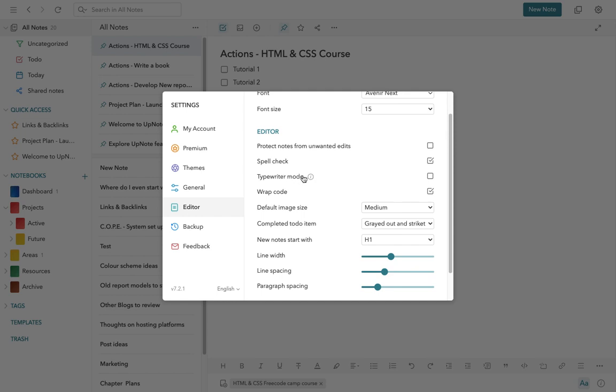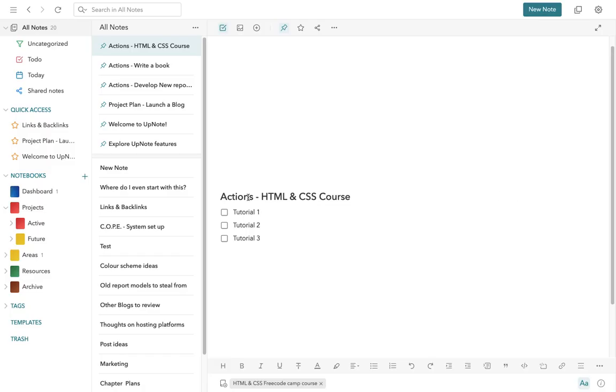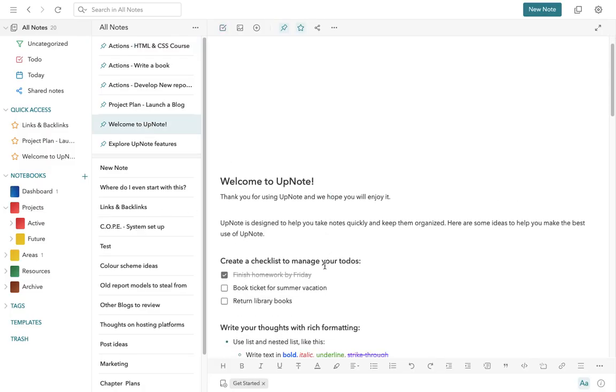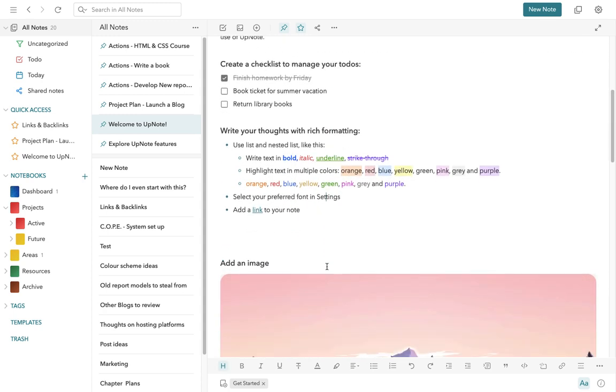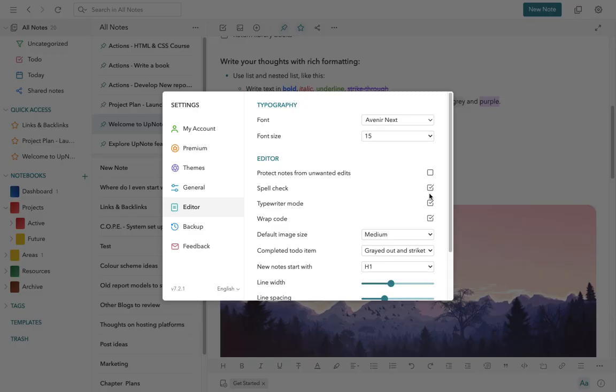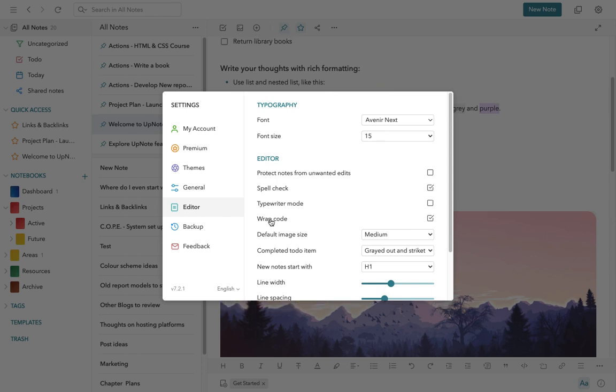Typewriter mode is useful if you're writing longer form content. Basically, that means that your cursor is always going to be in the middle of the screen. If I turn that on and you go to, this is a longer note, wherever the cursor is, the middle of the screen, which is just really helpful if you're writing. You don't have to keep looking up and down. It's helpful for focus.